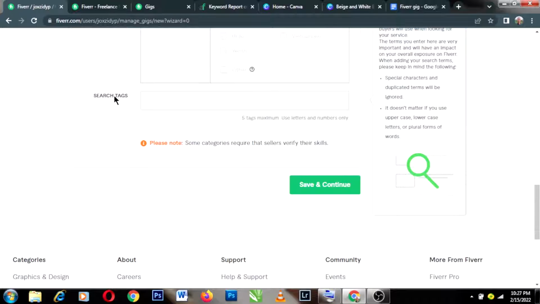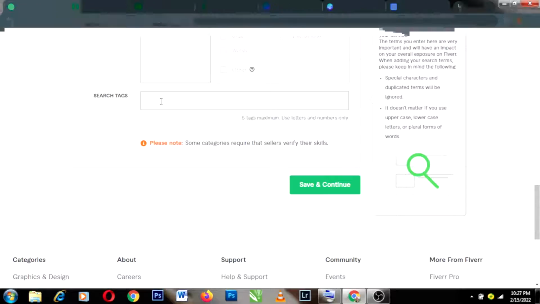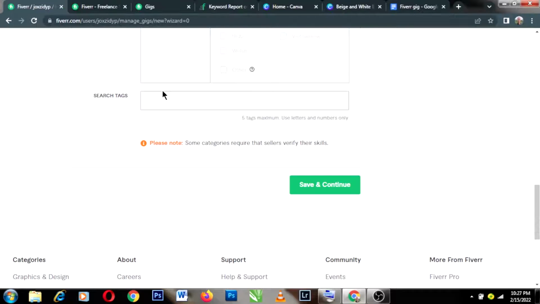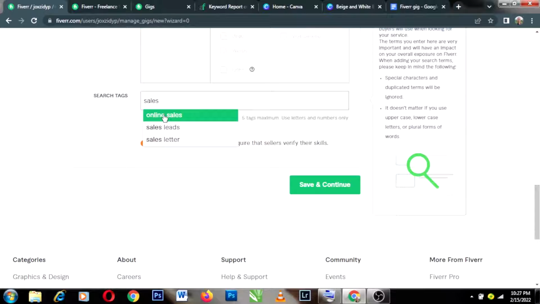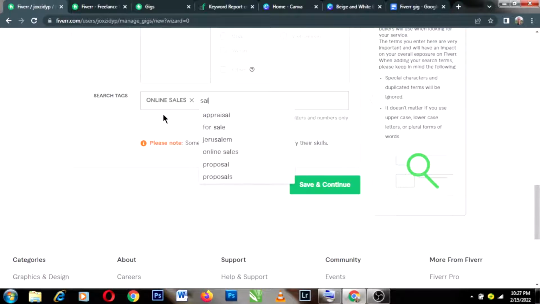Then the next is search tags. Search tags are like the keywords. What will people search on Fiverr so that your gig will appear before them? In this case, since we are writing sales copy, we can check something like online sales. So let's use online sales as a keyword. So anybody that searches online sales, our gig will probably appear to these people. So let's check just normal sales, or just sales.